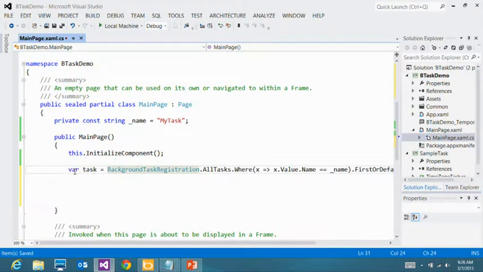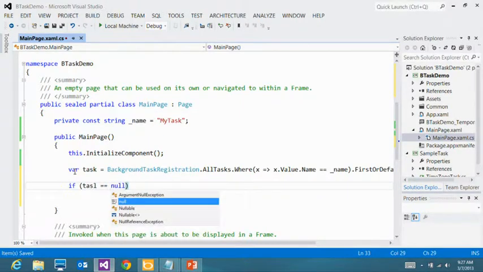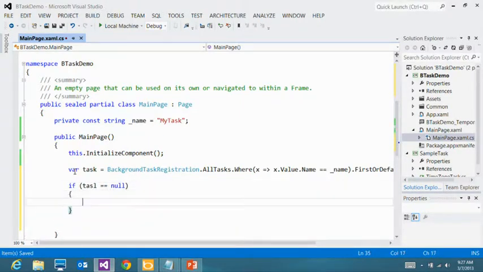So what's going to happen now, if I've done my job right, is when this app starts up, if the background task is already registered, that line of code is going to return non-null. If it returns null, that means the background task is not already registered. Therefore, I want to register it. So we'll say if task equals null, and then we'll do a little bit of work down here.